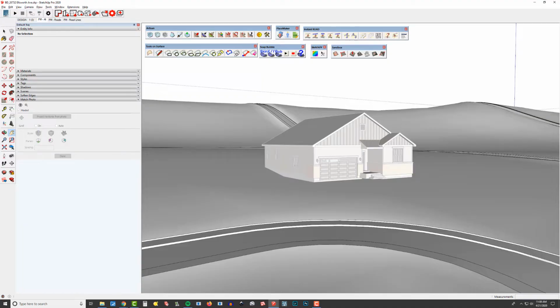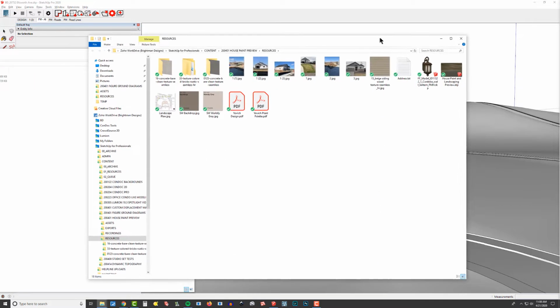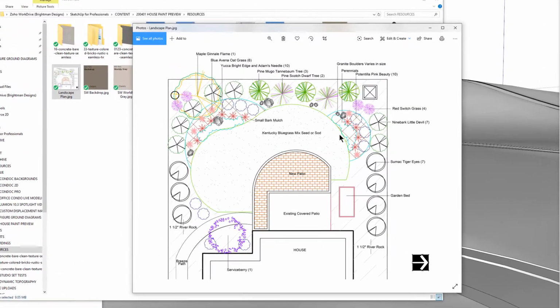All right, so let's take a look at our landscape plan. I've got that in my resources folder, and inside here I've got our landscape plan, and you can see what that looks like here. It's got some call outs. It's a pretty simple CAD plan. And what we're going to do is import this in. We're going to match the perimeter of the house, and then we're going to start draping and sketching and drawing. We'll get to it.